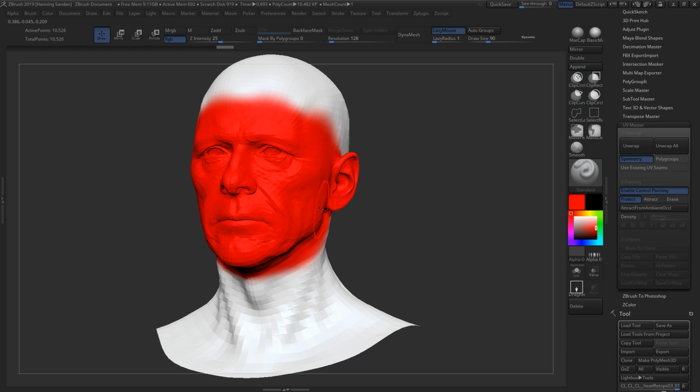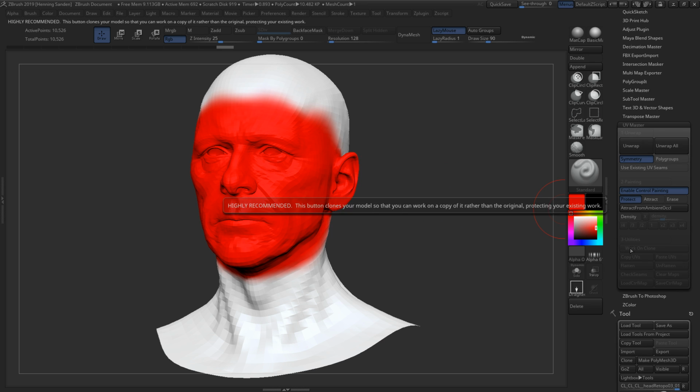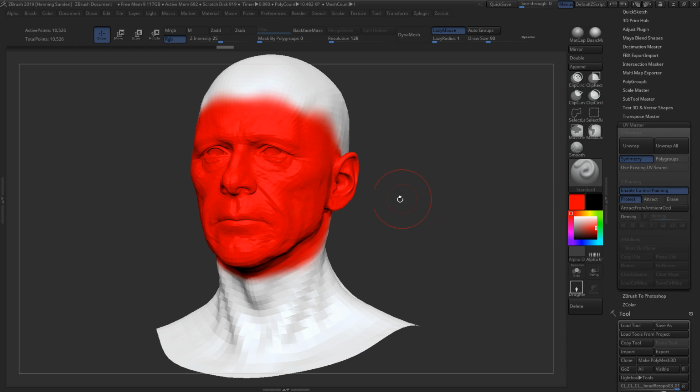If you already have subdivision levels on your model and you're working directly in ZBrush, you're going to have to work on a clone and then copy the UVs from this model and paste them onto the other one once this is ready. There's a bug with this that I've spent years trying to find out what triggers it, and I finally figured it out.